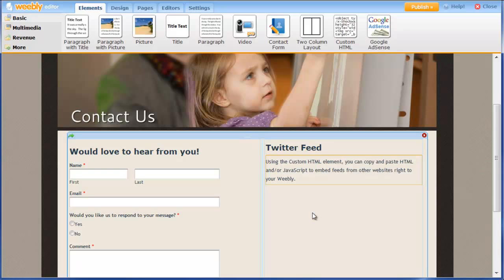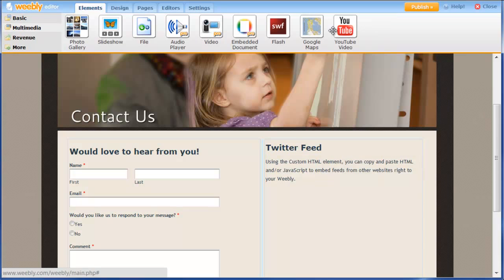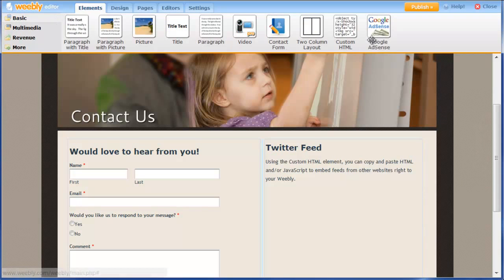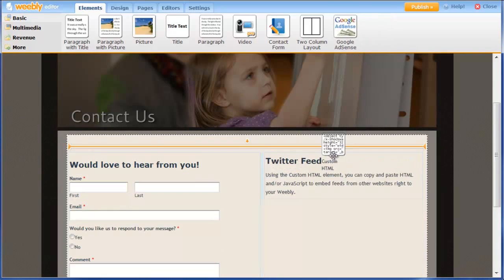Now, if you want to include a Twitter feed or really anything that's embedded from another web page, you can use this custom HTML element here in the basic menu. YouTube videos, traditionally you want to use the YouTube video element. It's a little bit easier and also gives you some more options as well. And I can't guarantee that the custom HTML will actually work correctly for the YouTube, but I assume that it will. But let's go ahead and get the Twitter feed in.